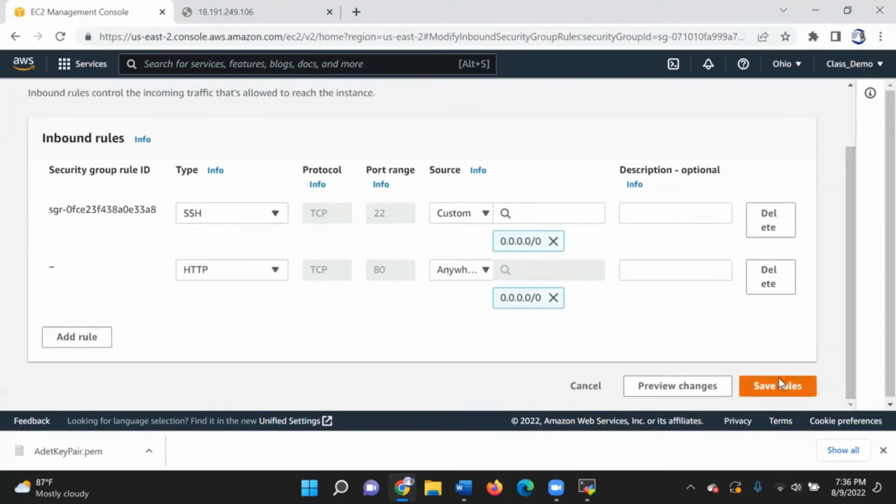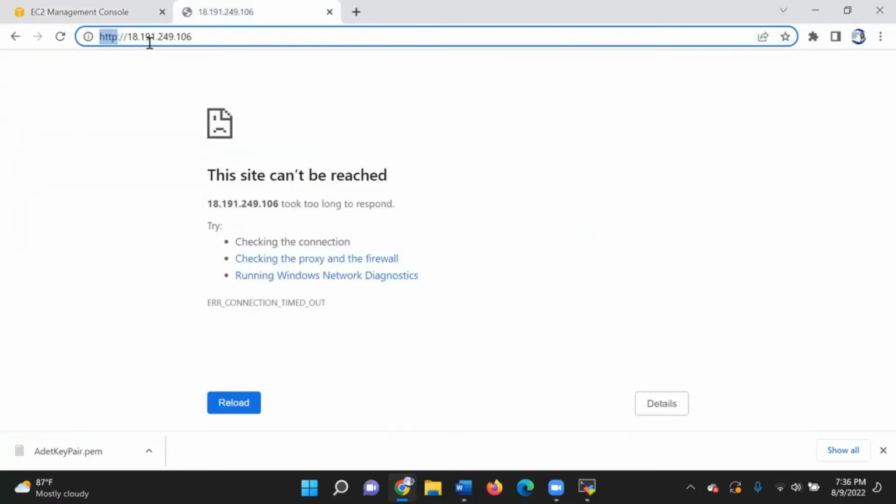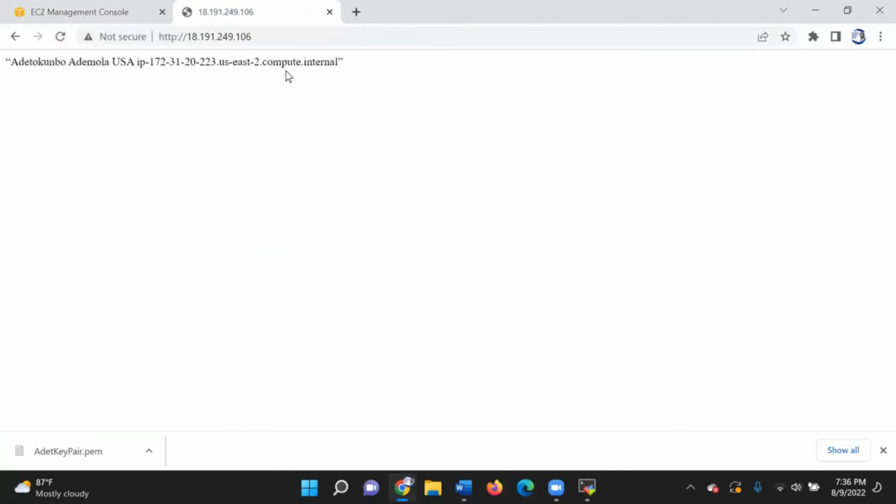All right, so we now say save rule. Awesome. Now that thing that was blocked earlier on, let us go back now. Let's refresh and see. Refreshing now, it's no longer blocked. It has been allowed to go into the server. And we can now see Adetokunbo Ademola, our web page that we placed in there. The test is working also. So we have converted the server to a web server, and we have tested that it is working fine.